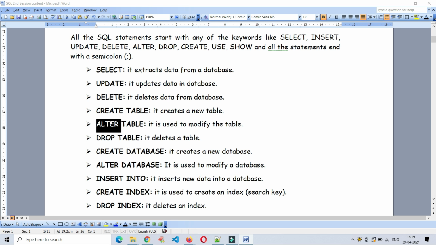And if you want to modify the table configuration, nothing but you want to add any column in the table, if you want to remove any column in the table, if you want to add any constraint in the table, in that particular activity, use alter table. We will see all these commands with respect to syntaxes and examples also in the coming sessions. Drop table, to drop a table, nothing but to delete a table from the database schema, database instance.